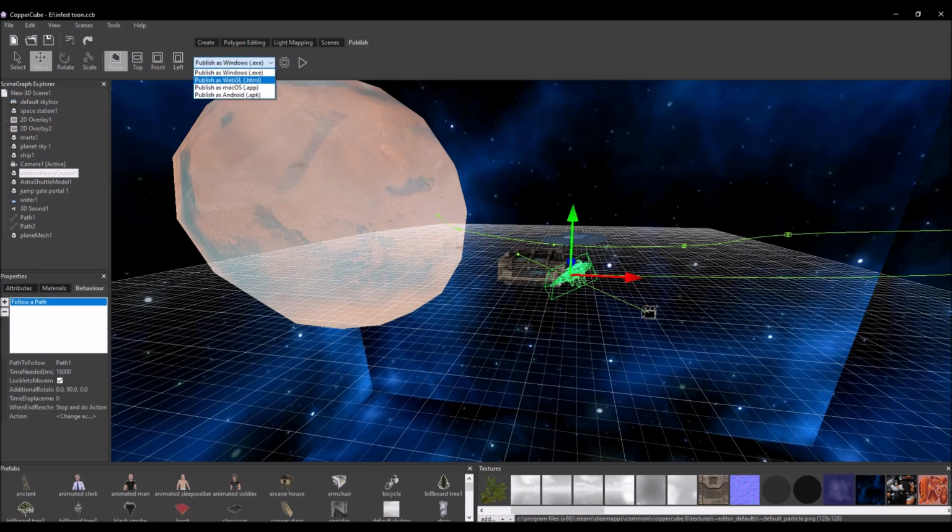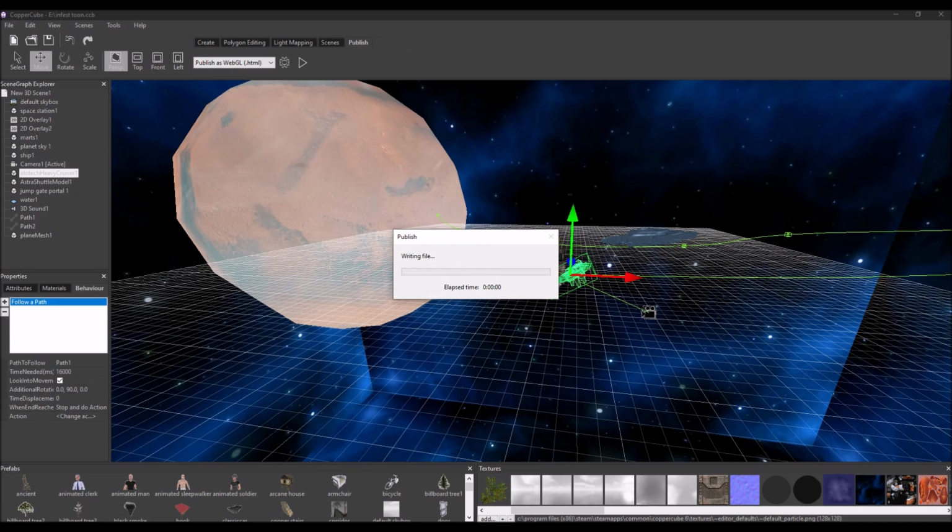Publish, HTML, play. Writing file, this might take a bit.